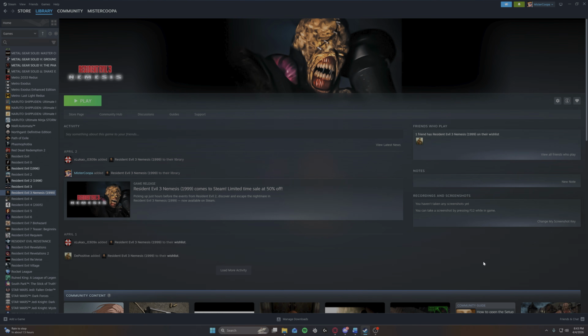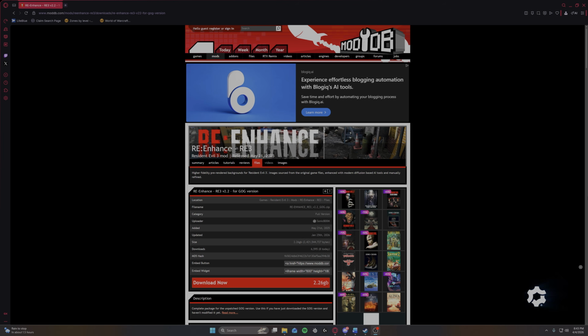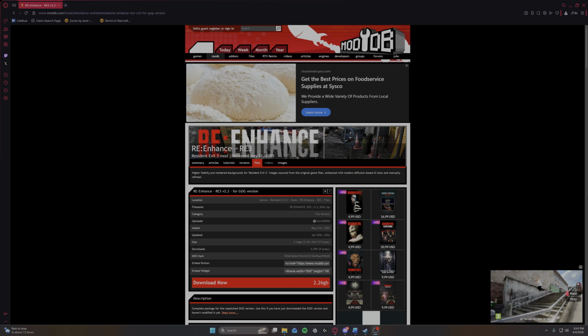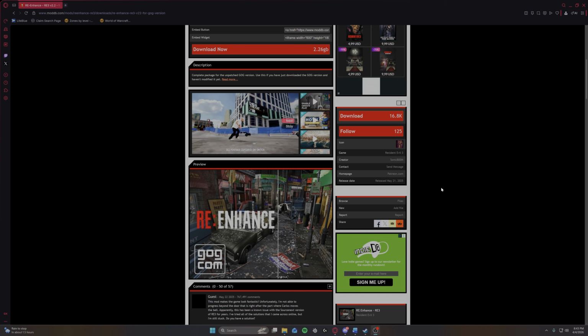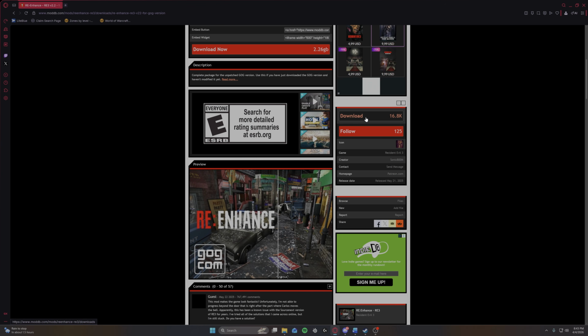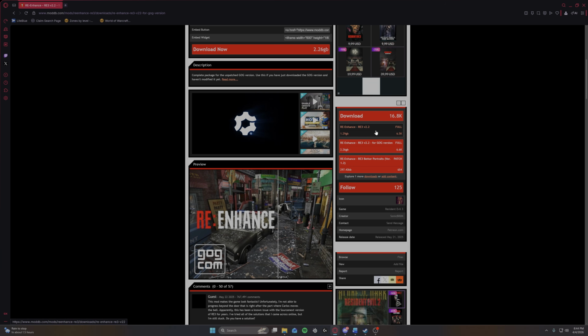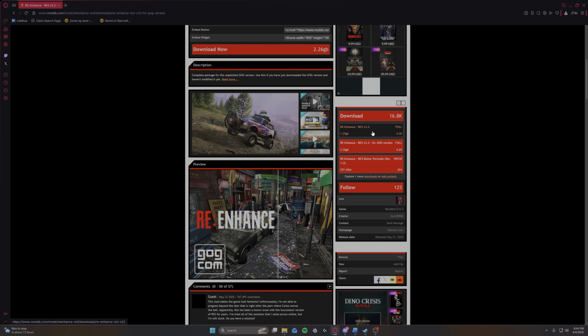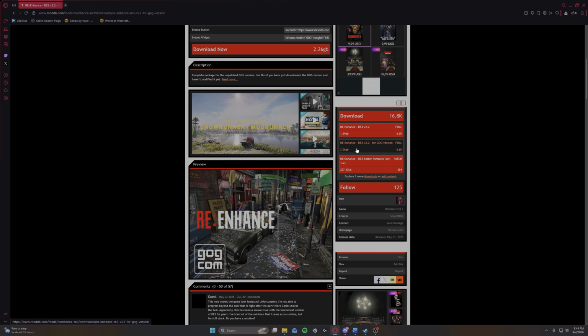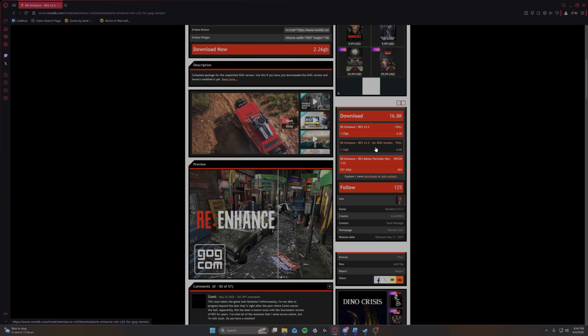Step 1, purchase the game. You can find it on Steam. Step 2, we're going to go to ModDB. You can also just do a Google search for Resident Evil 3 RE Enhanced. We are now on version 2.2 for GoG. So whenever you do the search, hit the download link, there'll be 3 files. RE Enhanced, this is the one for the Sourcenext version. Version 2.2 for GoG is the one you're going to want.